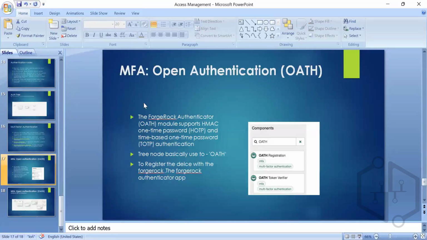This is the auth node in a tree that will be required for registration for this open authentication and to verify the user, right? So this ForgeRock Authenticator module, this open authentication, supports a one-time password and time-based password. A one-time password, when it comes at one time, you can use it directly, and time-based, in your ForgeRock Authenticator app, when we do testing, you will see each time the password will be generating after 60 seconds or some settings over there.